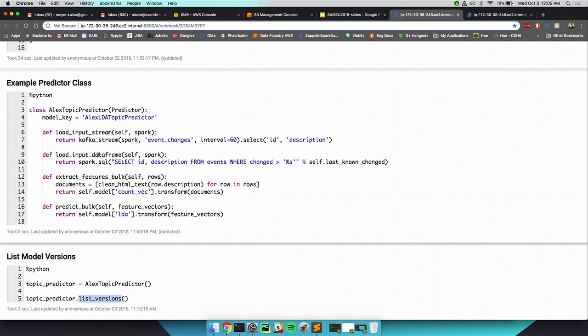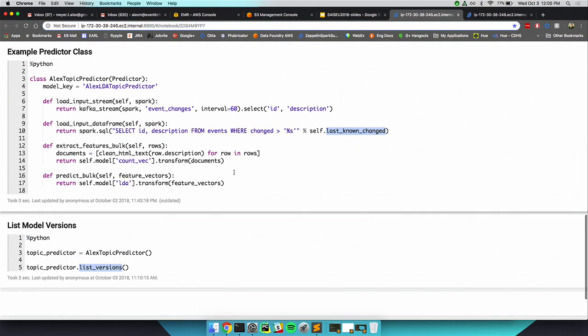And then this is load input data frame, so it's the same concept except I want to batch this, so I only care about the events that changed since the last known change, when I last ran this. So if we run this every day or every hour, it's going to get any IDs and descriptions for the events that changed since I last ran this, because we want to run prediction on it. Then, as you can see, I only implemented the bulk functions because those are the ones optimized to use the different transformers and models I'm using.